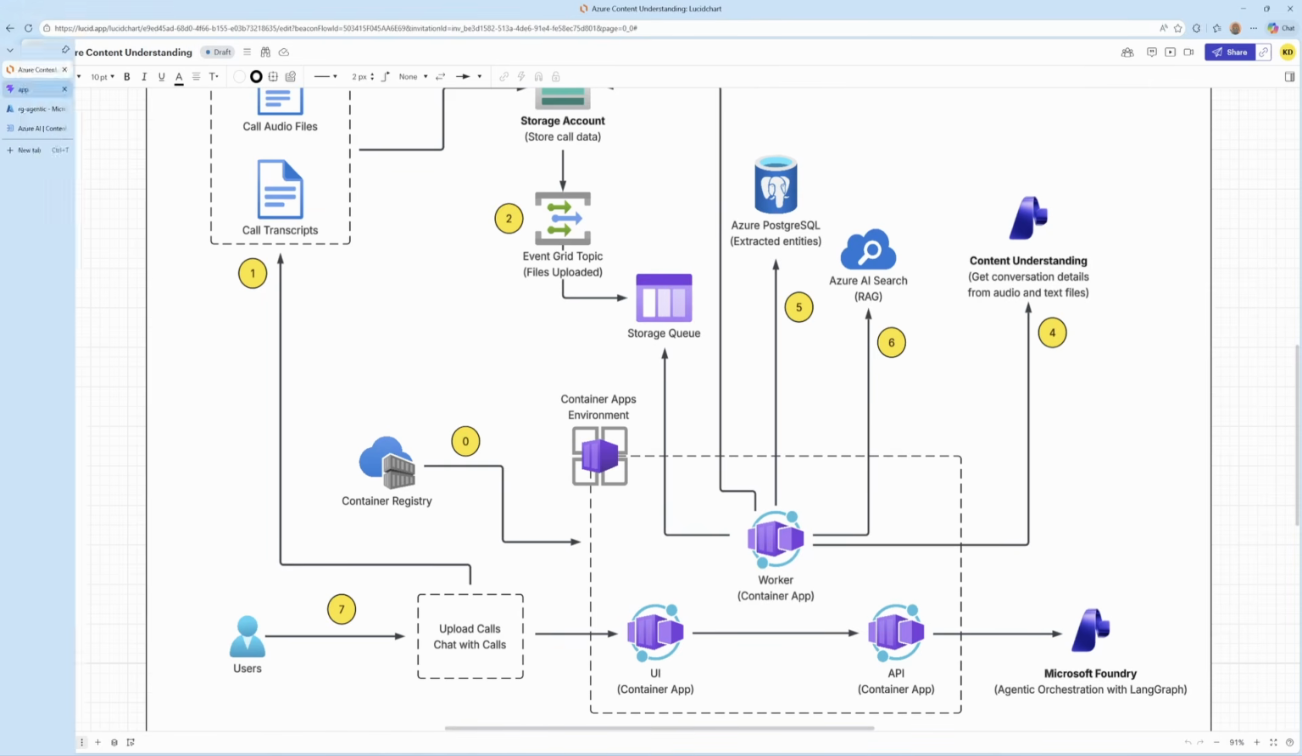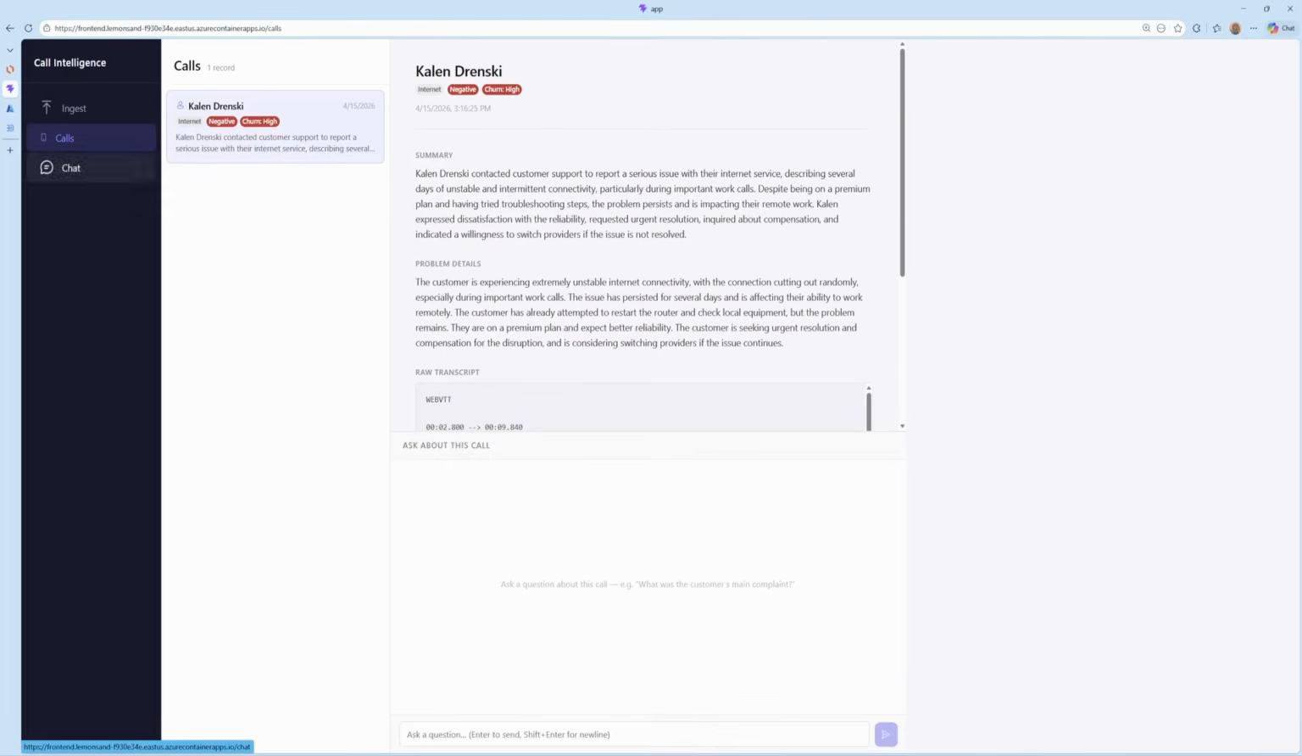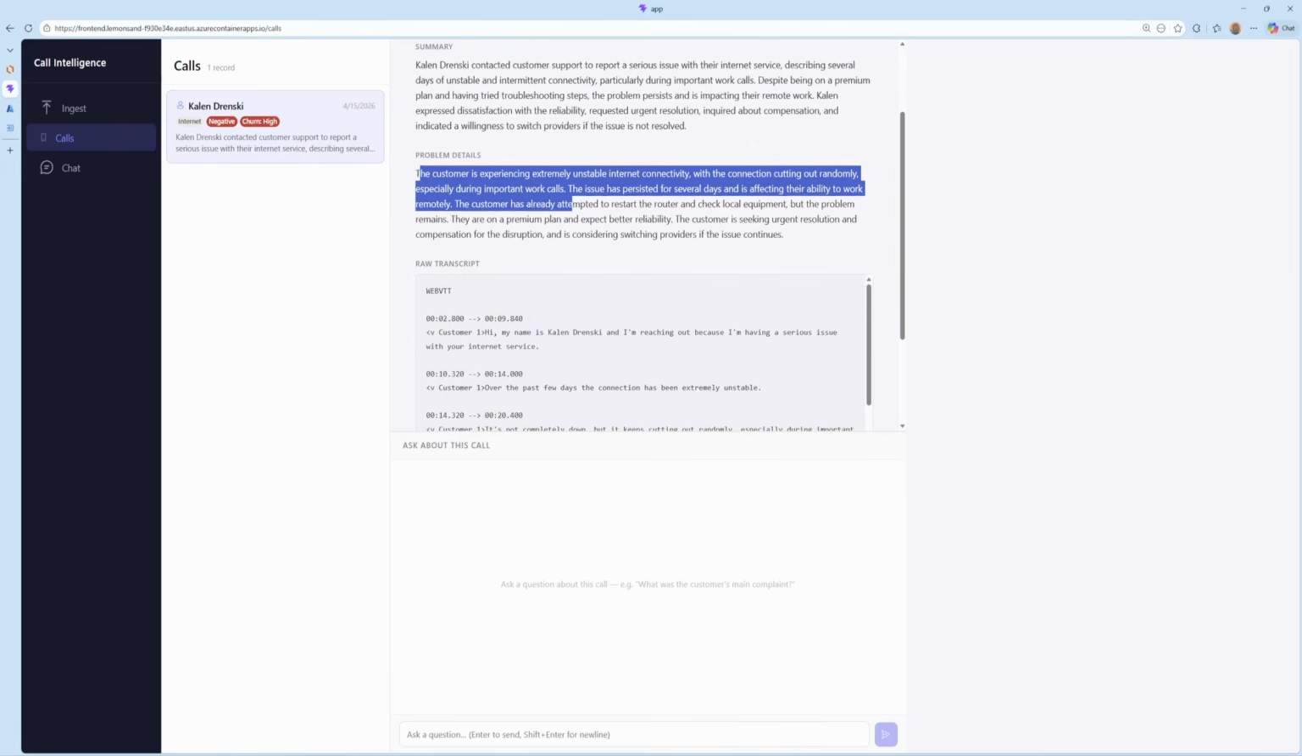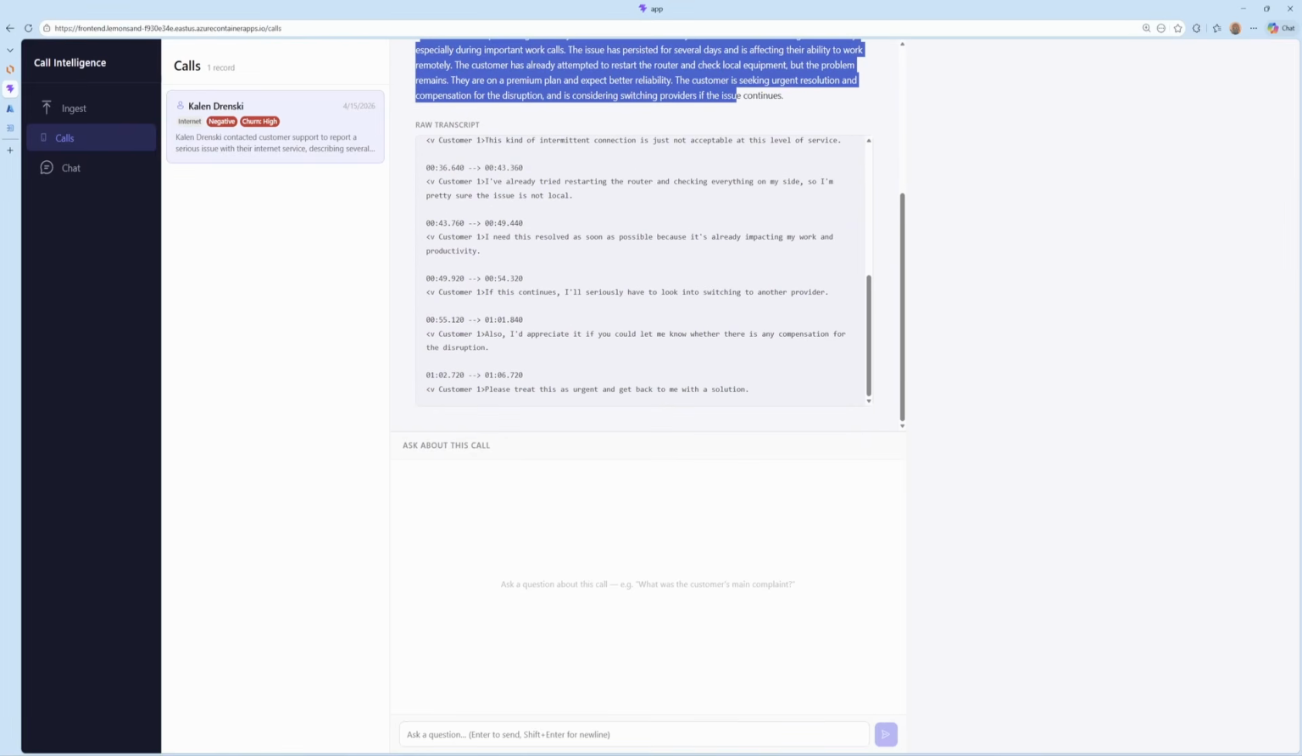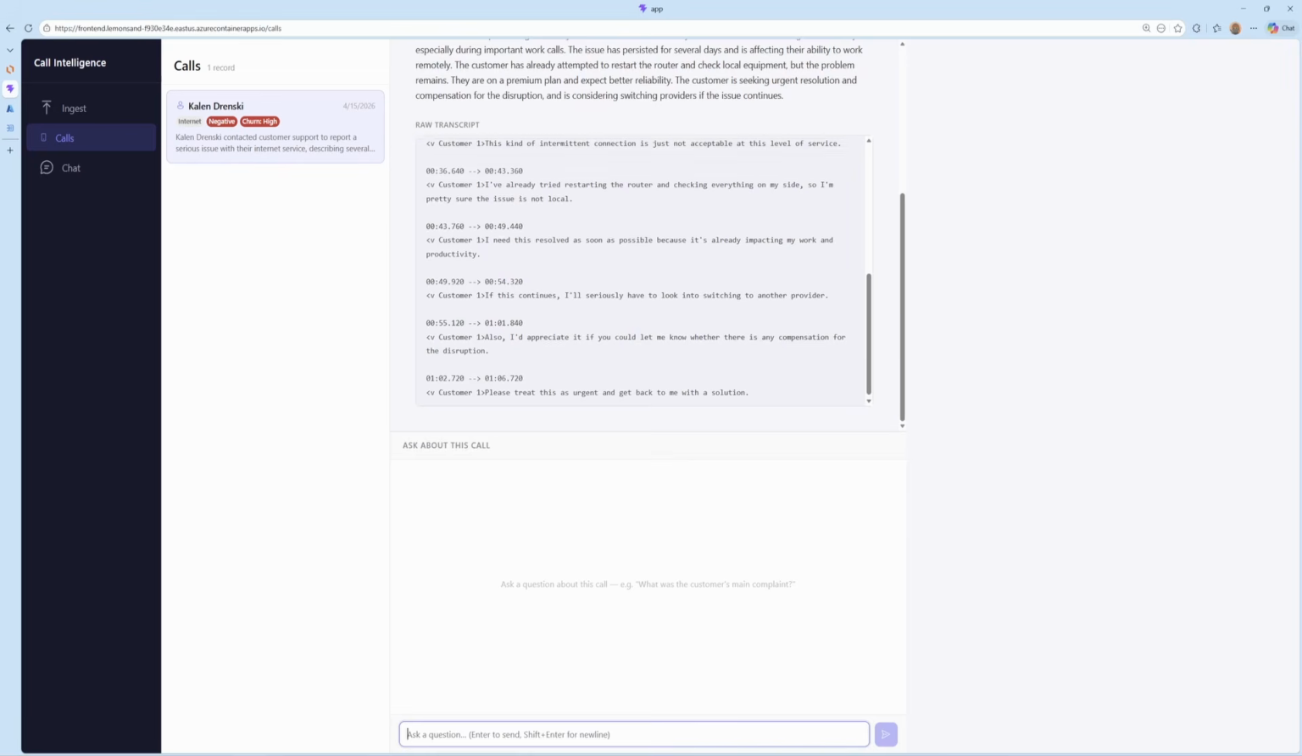And now, if we go back and go under calls, we'll see that we have a new entry and we have the data that we want. So it's about Kalen, not Kalayan, but you get the idea. It has the customer name here. It has the service type, which is internet, and the sentiment is negative, and there is a high chance that this user will churn. So we have the summary, we have problem details, we have the raw transcript, and we can start asking questions now using this data.